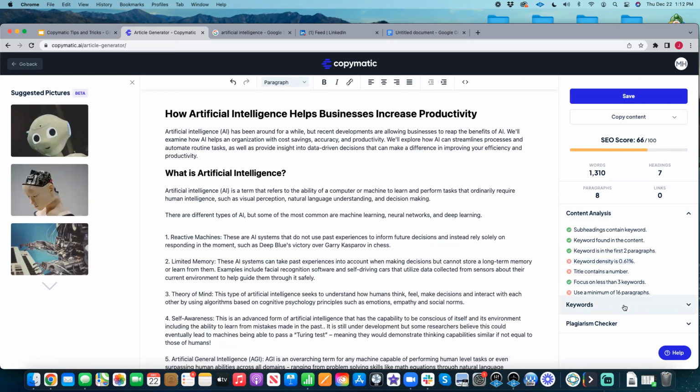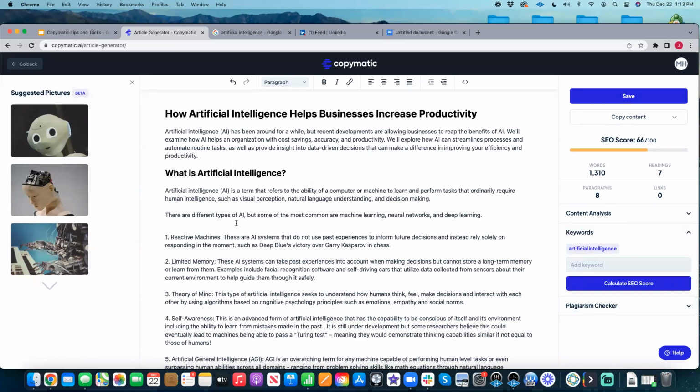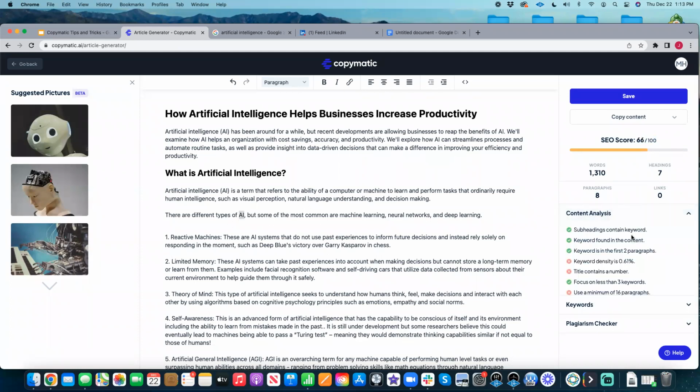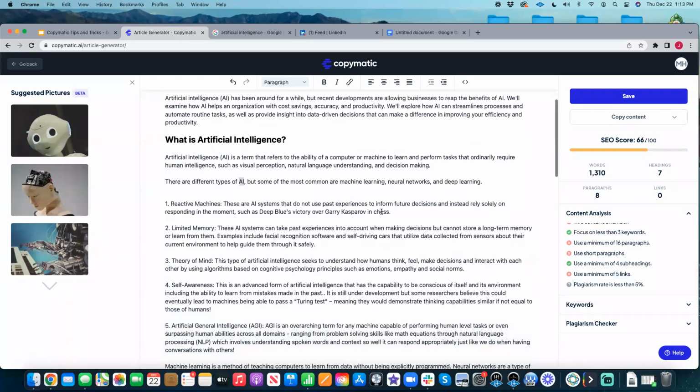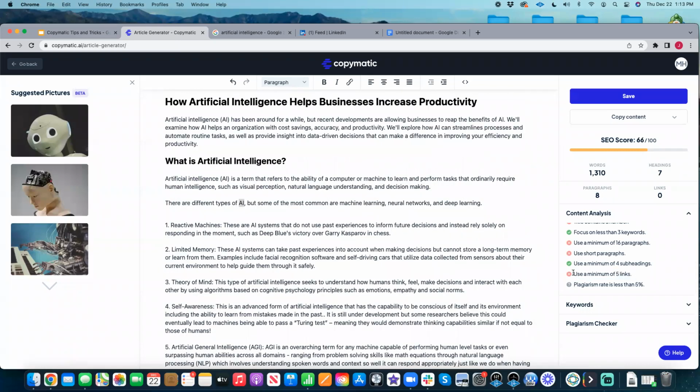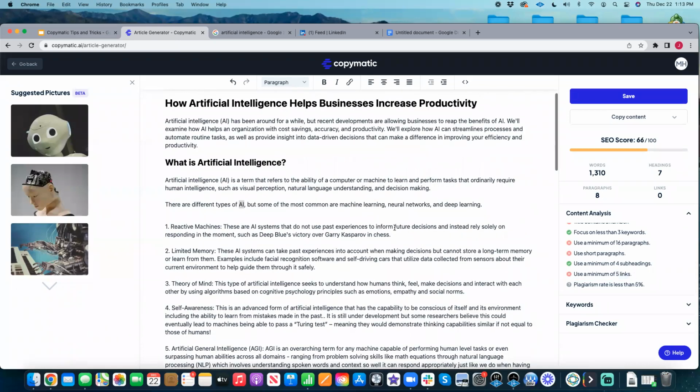But here's one of the things, especially with this particular keyword I use, since I used artificial intelligence, that tool is not necessarily recognizing that AI is also artificial intelligence. So that's why I say you really don't have to get crazy about getting this to 100. Just try to get it, 40, 50, 60 is great. A couple other things worth mentioning. Use a minimum of 5 links. It hasn't created any links in here, so that's always going to be an X. Now you can go in here.